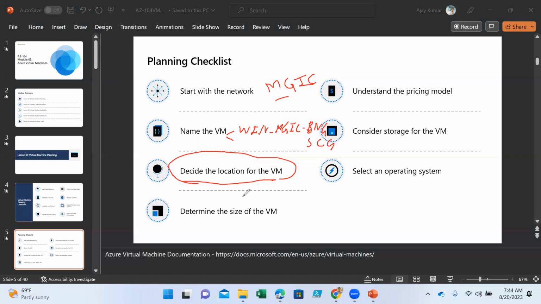Then, of course, you need to understand the pricing model. The pricing model, why we are saying it, because directly the location, size, the kind of VM that you're going to deploy, is it Windows or Linux? All of these things directly matter for your cost, right?